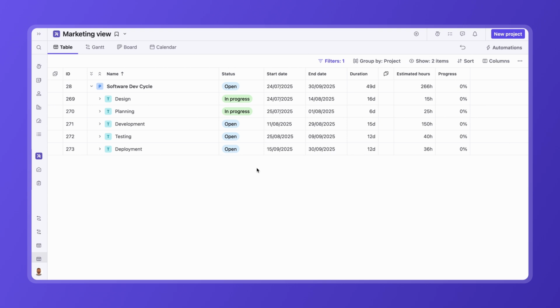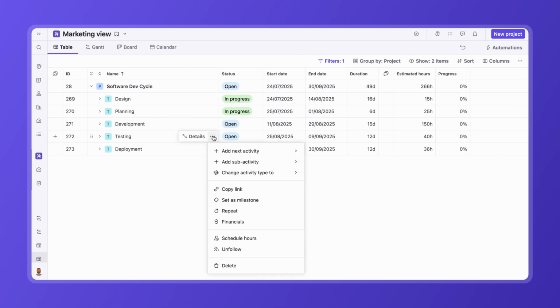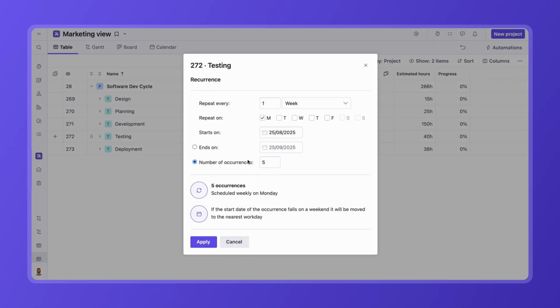Make sure the task has all the necessary details such as the assignees, estimated hours, and dates. You can also add documents if needed. Once you're ready, hover over the activity that you want to make recurring. Click the ellipses here and click the repeat button. You'll be prompted to choose your recurring task settings.